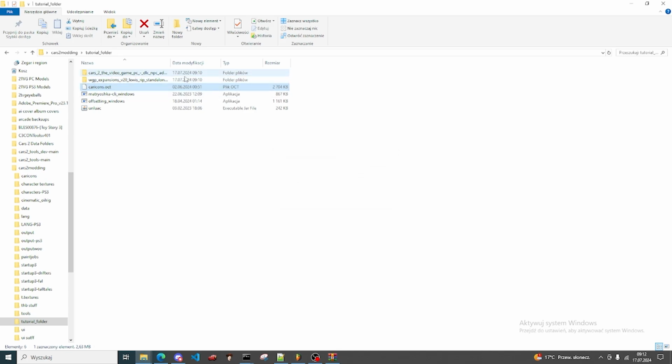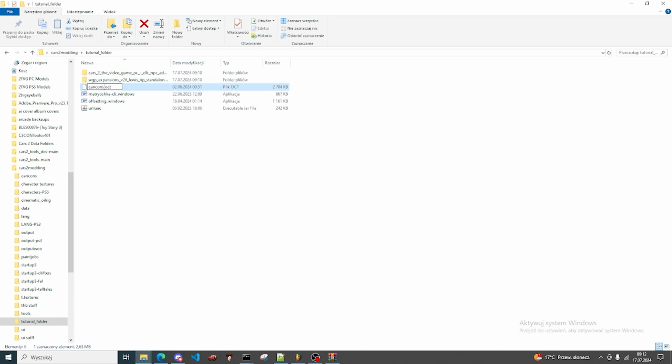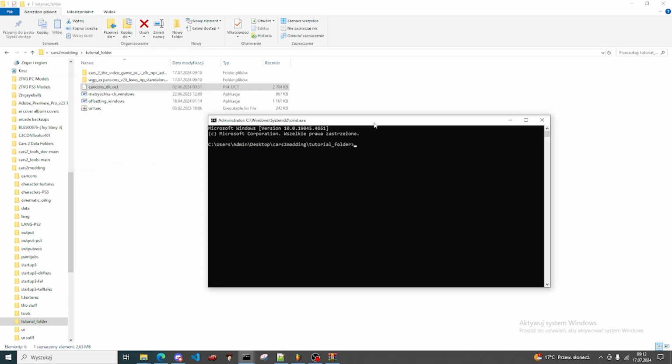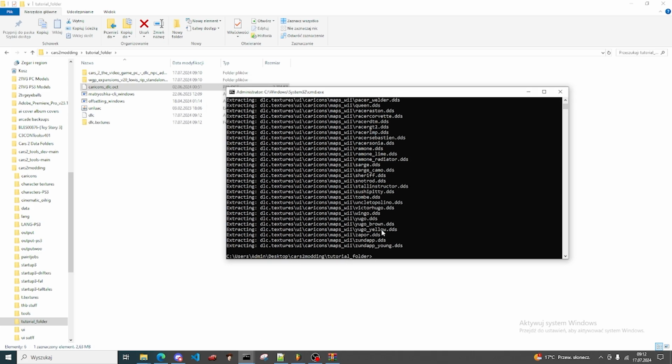Just so you know, for easier reference, and hopefully you should do this also, you should rename this to _DLC, so you know which mod it's from. Then we're going to open CMD and use Matroska: offsetting, OCT, decode, reference the car icons OCT, make a JSON, so we're just going to make DLC.json, and then -t, enter. You'll see the icons have been extracted in a folder named DLC.textures.